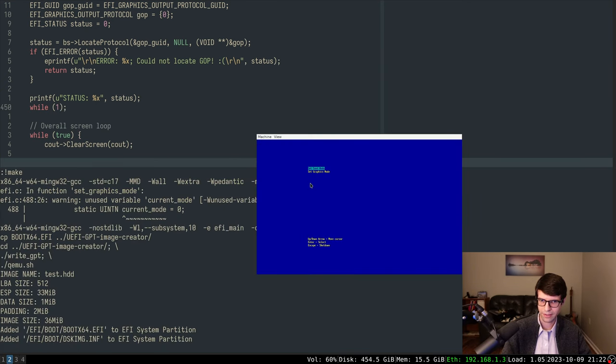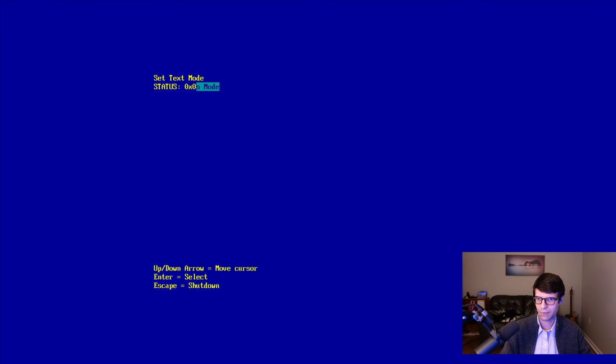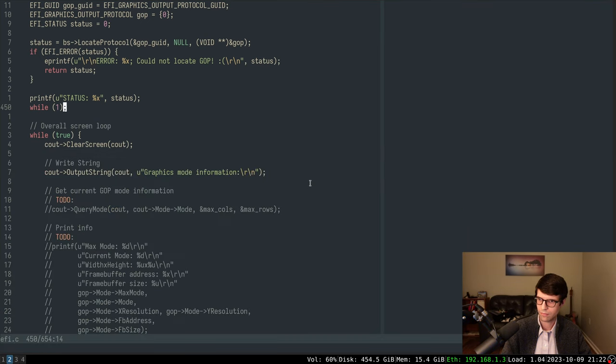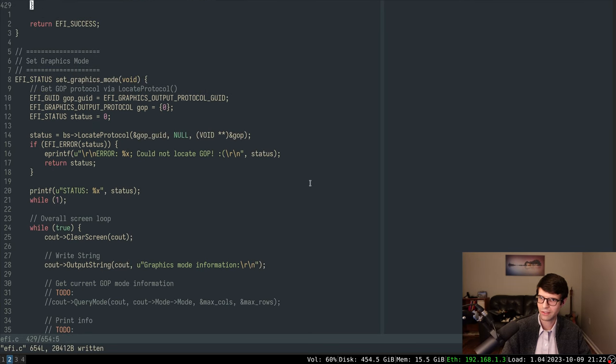Let's just check we got something here. Under set graphics mode, it says status zero. Okay, so we got there all right. It did not clear the screen yet. We probably want to clear the screen before printing stuff. Well, that's why we do it right here, yeah.